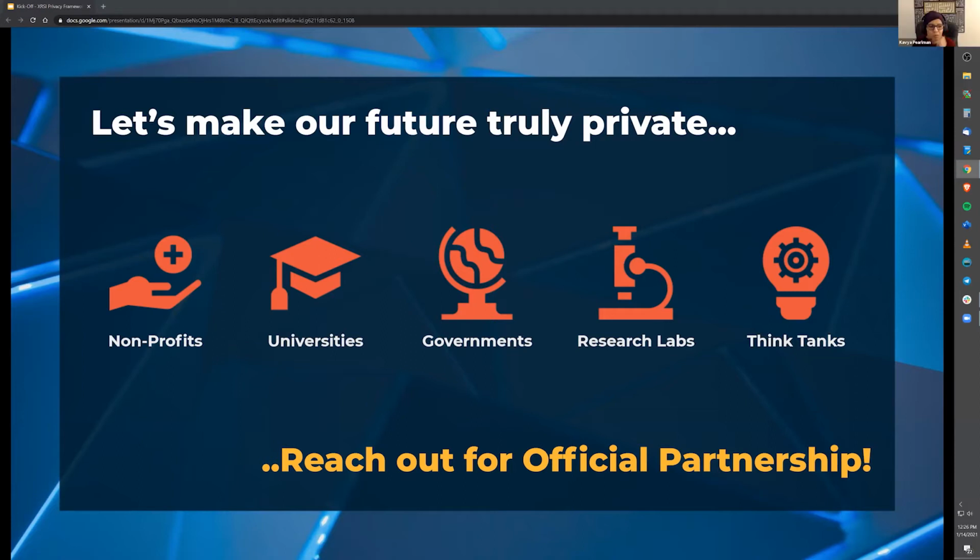Sure. So just like Dennis said, we are looking for individual contributors, absolutely. But at the same time, we are also extending official partnership to nonprofits, universities, governments, research labs, and think tanks. All of these folks will get to place, if you extend this partnership, place your logos on this particular framework that will go out to every government that we can possibly think of. Will take 3 months of time to make that outreach.